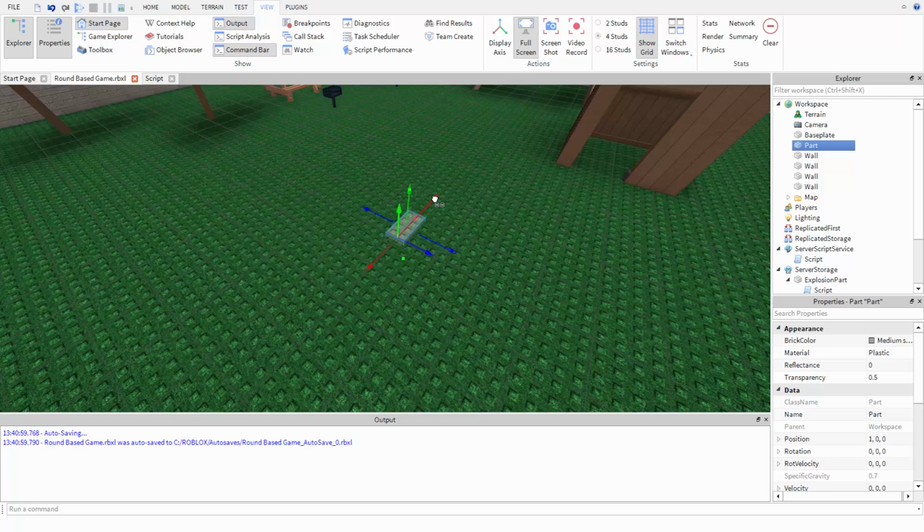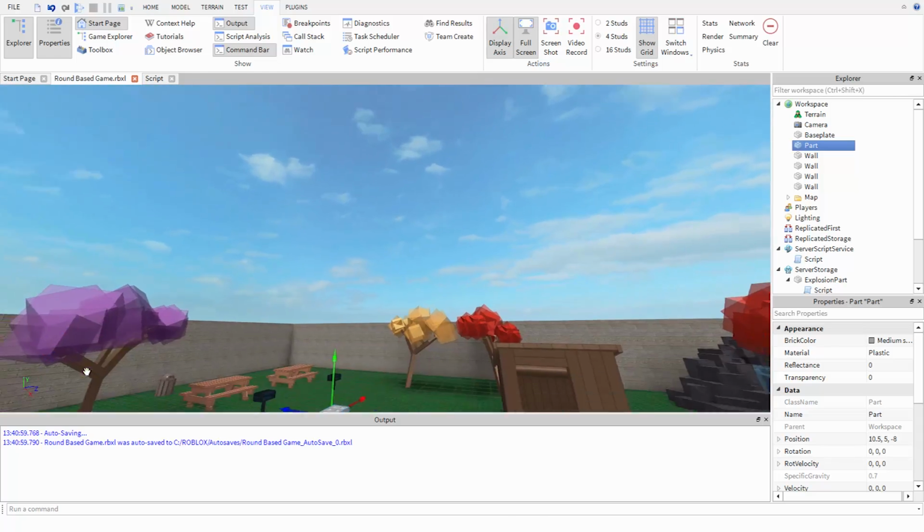So if we move the part along this red arrow, the first value, x, will increase. If we move a part up or down along this green arrow, the y will change. And last, if we move a part along this blue arrow, this will move the z. If you need help remembering which arrow is which, you can turn on Display Axis, which will show a little widget in the corner that shows which color corresponds to each axis.